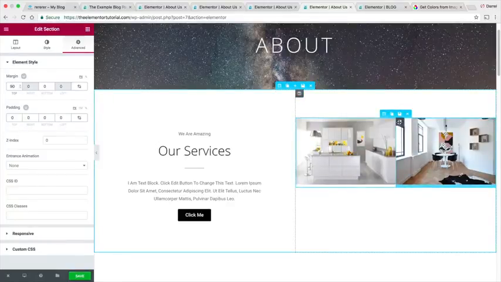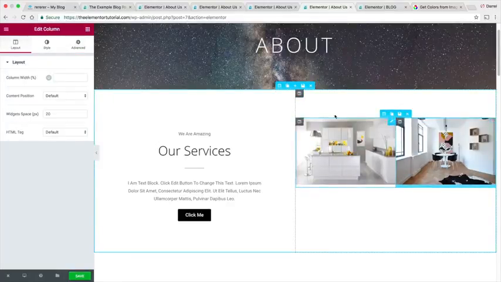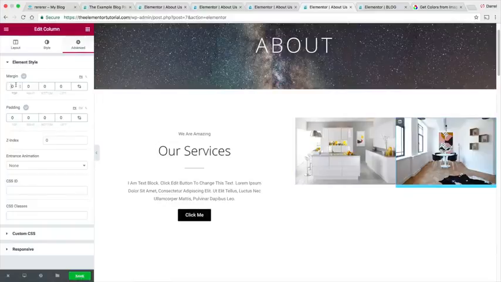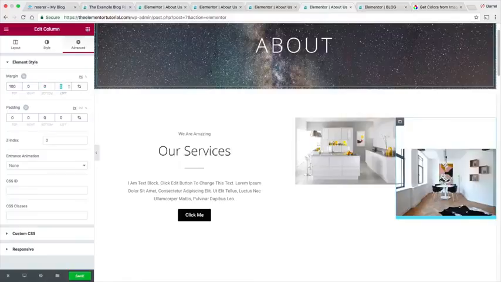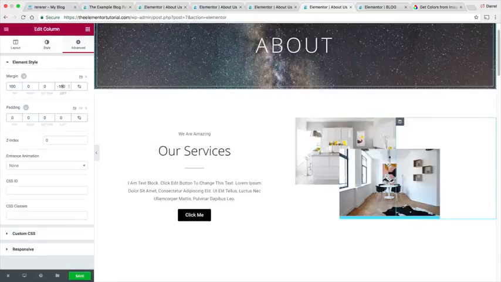Okay, now for this column right here, I want to move it around. So I went to the advanced section. For the top, I'm going to put 100. For the left side, I want to do a negative 180. And voila, we have this clashing section.